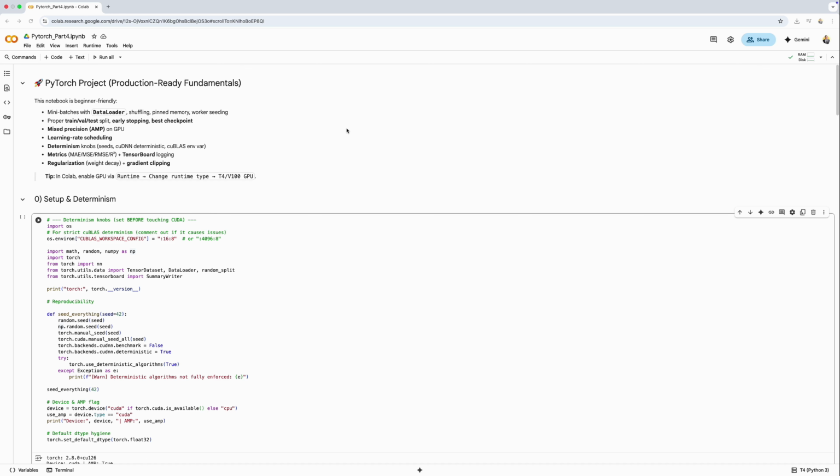Today we'll build a small but realistic regression project end-to-end, locking in deterministic runs, a clean data pipeline with proper train, val, test splits, and efficient mini-batches via DataLoaders. We'll train with mixed precision on GPU, use learning rate scheduling, apply early stopping with best model checkpointing, and keep training stable with gradient clipping. All metrics flow into TensorBoard so you can see exactly what's happening. By the end, you'll have a reliable, repeatable workflow you can trust and reuse on your next project.